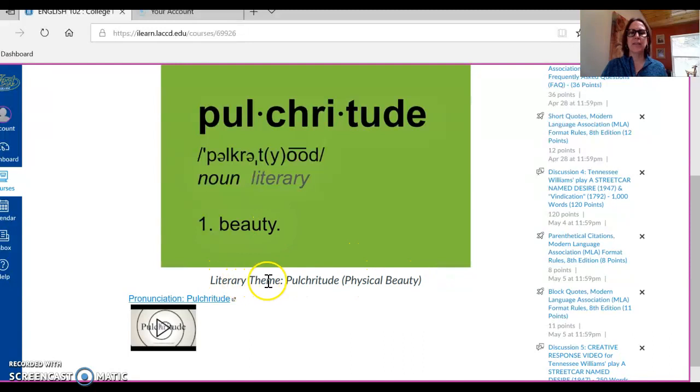And our literary theme in this course is going to be on pulchritude, physical beauty, the importance of pulchritude to characters in literary works, the importance of pulchritude to us in our lives. Pulchritude is a huge thing for us as human beings, and that will be our theme in the course in all of our readings. Okay, so that's why I've decorated my bulletin board, our bulletin board, with this word and also the pronunciation of this word.